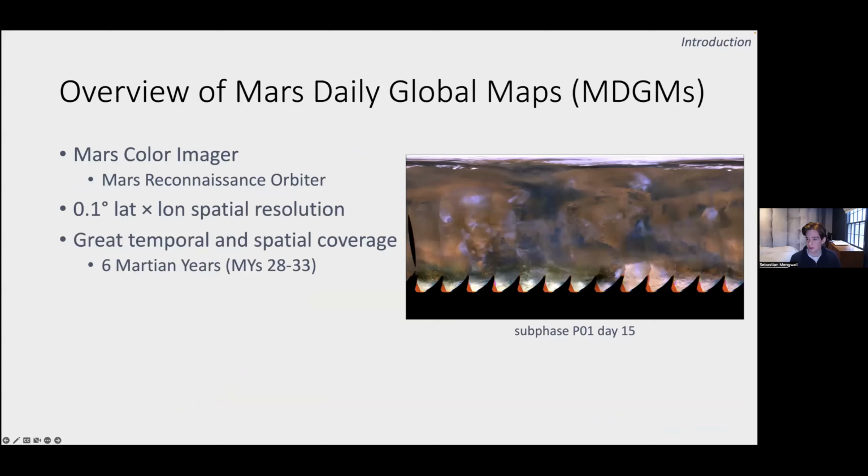And here's the data set that we'll be using. These are called Mars Daily Global Map images, MDGMs. These are images captured by the Mars Color Imager, which is an instrument aboard the Mars Reconnaissance Orbiter. This instrument takes swaths of data, roughly 12 swaths every day, as it goes around in an elliptic orbit around Mars, and it captures images and stitches them together into an image as shown on the right.